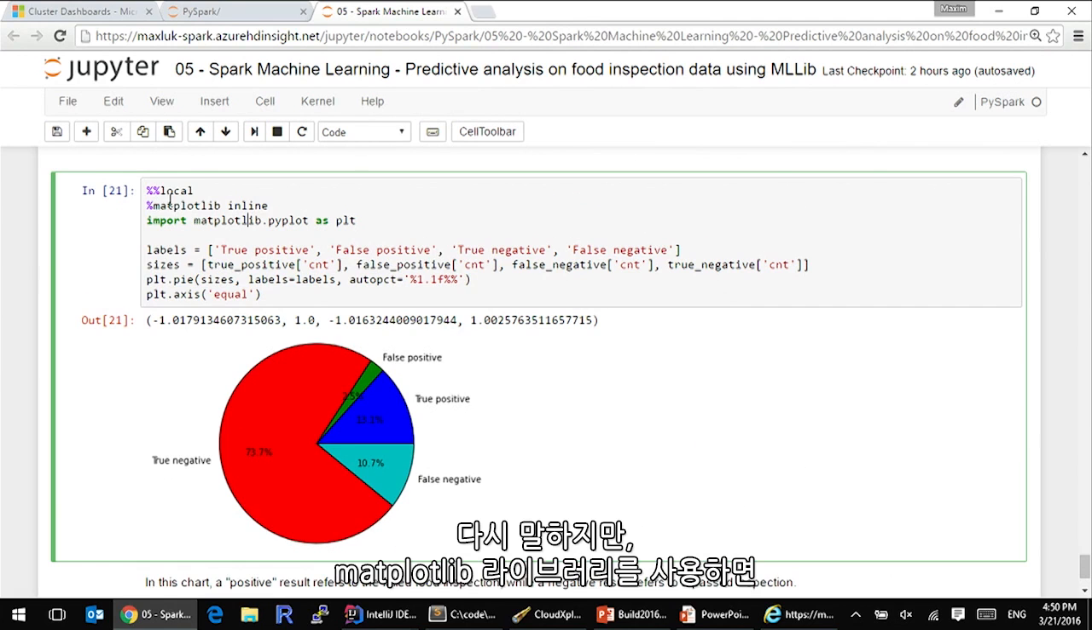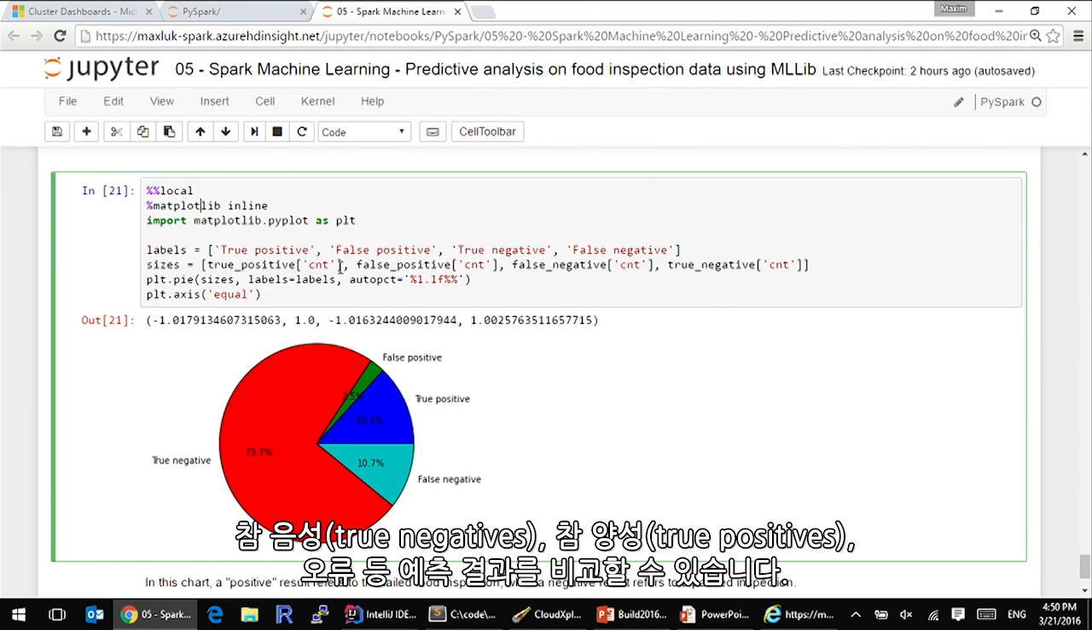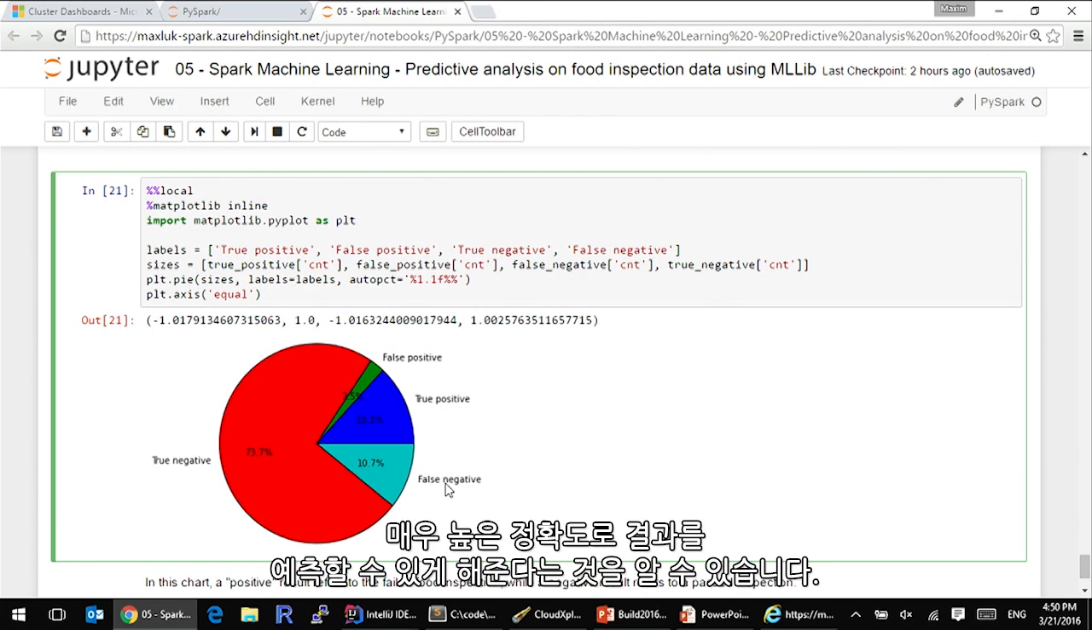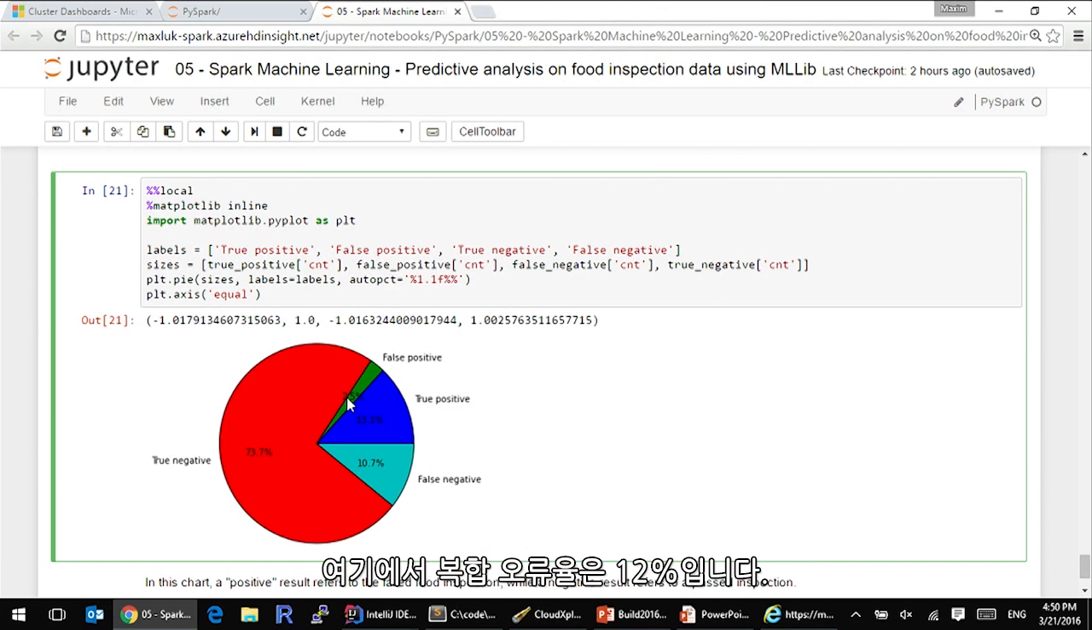Here, again, using matplotlib library, we can compare results of the prediction, whether we had true negatives, true positives, or errors. So you can see that the simple regression model that we trained on the food inspection results allows us to predict results with a fairly high accuracy. So the combined error rate here is 12%.